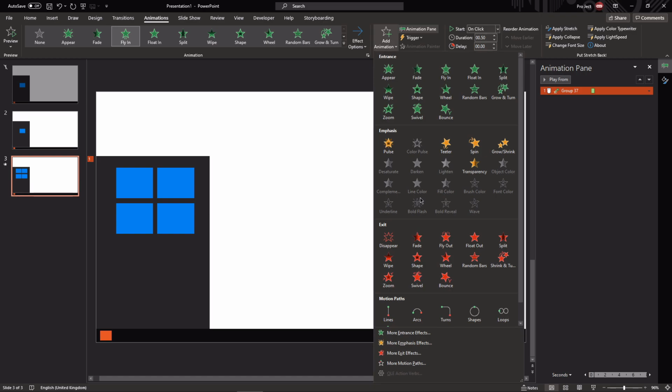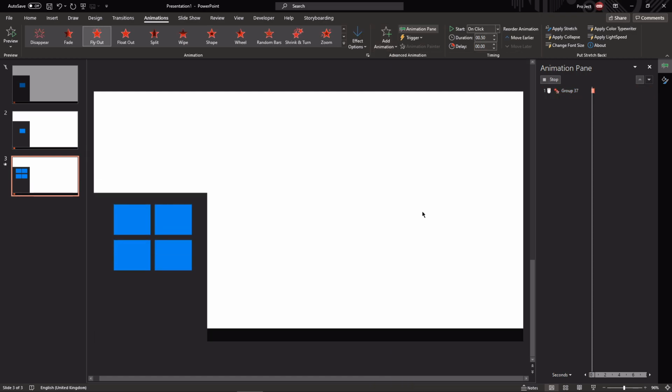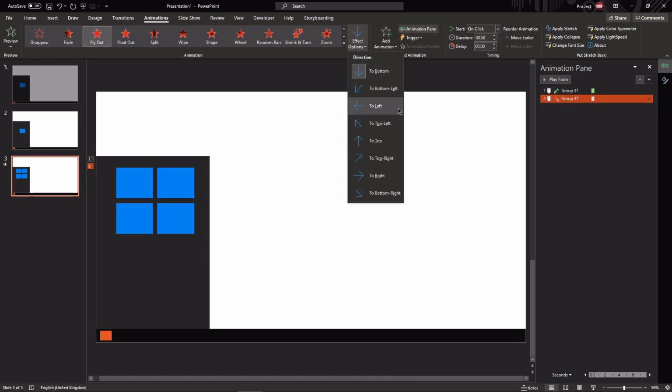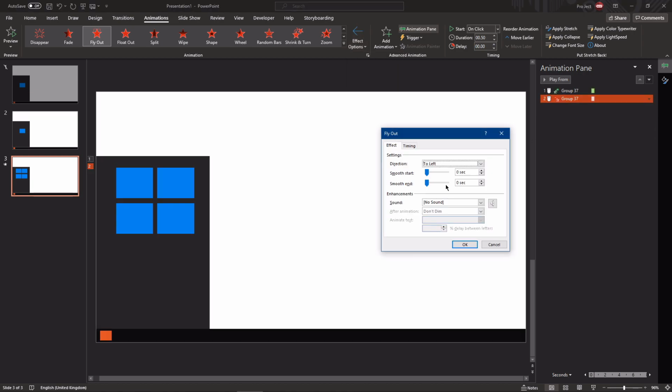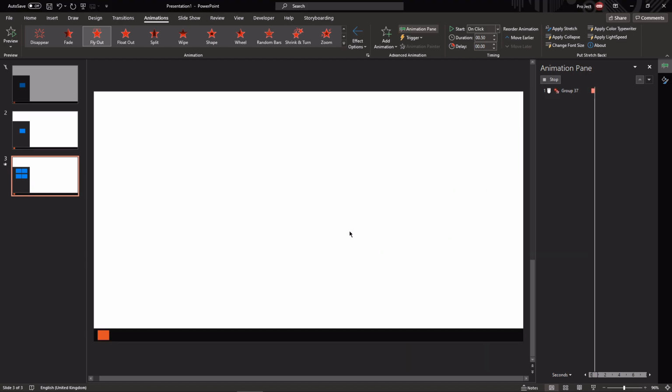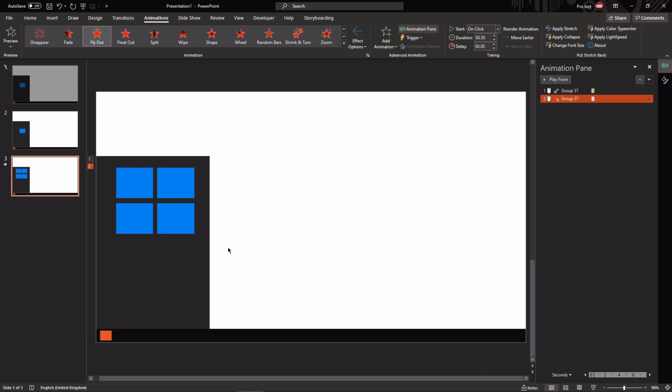And of course I'm going to add another animation to get rid of it. So this is going to be fly out. I'm going to have that go to the left like that. And I'm going to go to effect options and smooth end again. So that's our two little things.